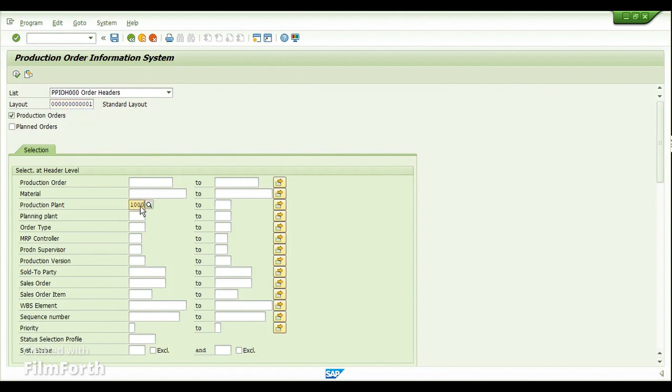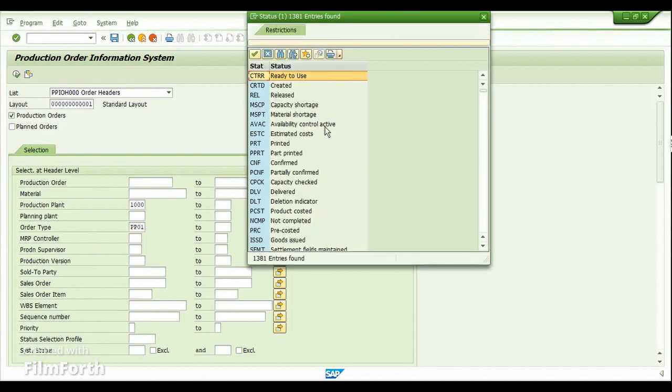So let me run this, starting with the production plant. I'll take 1000 as an example here, which is my manufacturing plant. And I would like to go with the selection of my order type. Let's say I use PP01 as the production order type here, and also the system status. If I want to see only the list of production orders with the status of created, then I choose this status as CRTD.